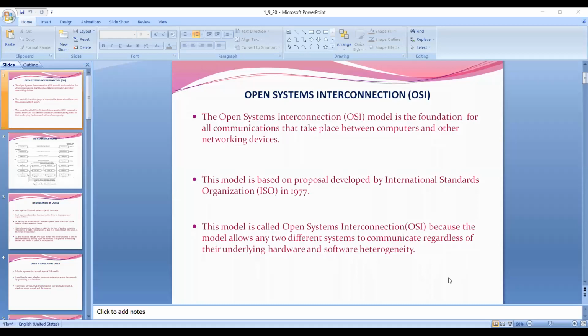Afternoon, everyone. So it's already 1:05. So we'll start today's topic: open systems interconnection.